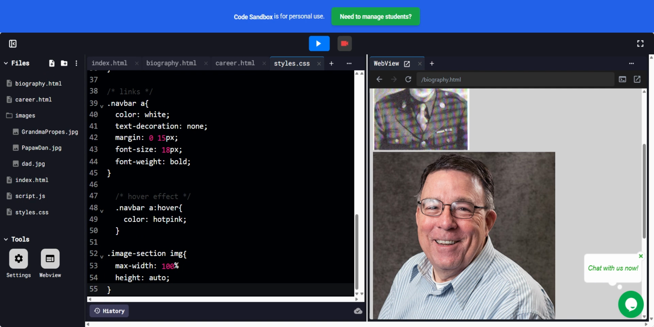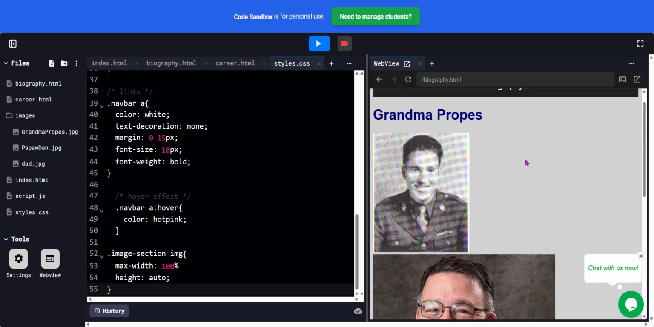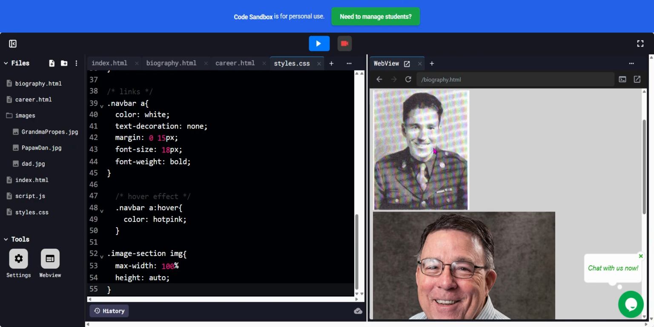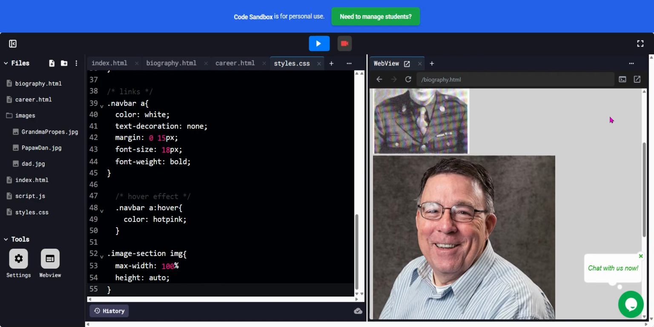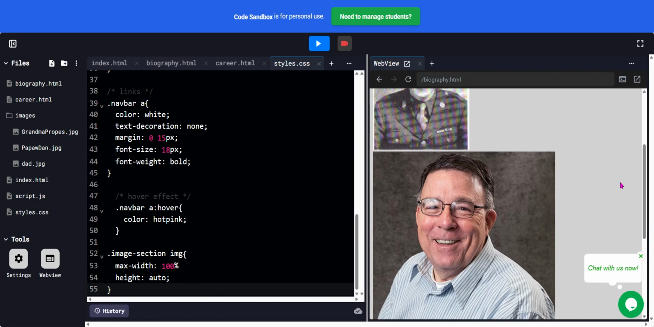So make sure you pause and run your code and make sure that if you had an image that was overflowing or super huge on the page, now it should have automatically scaled that down.